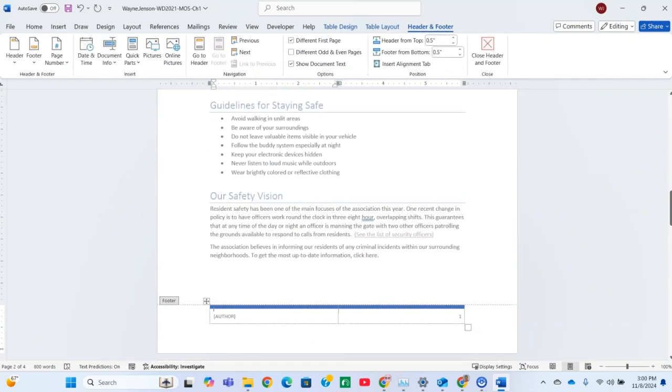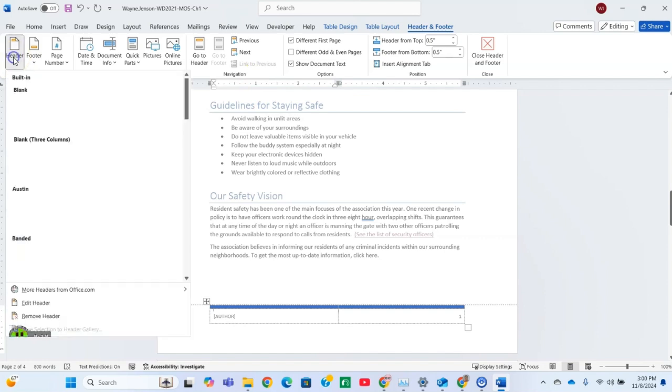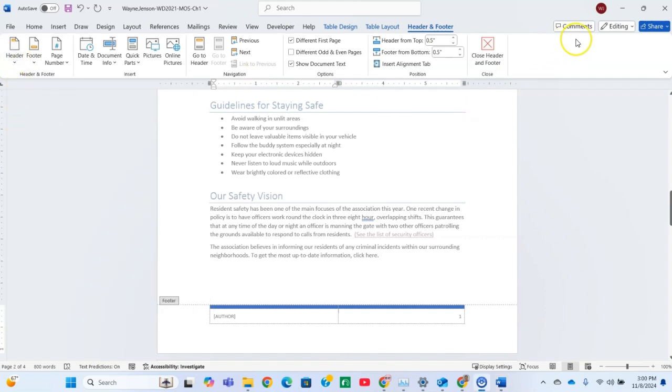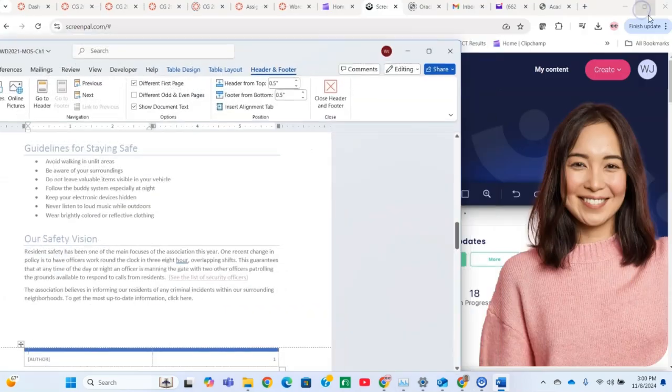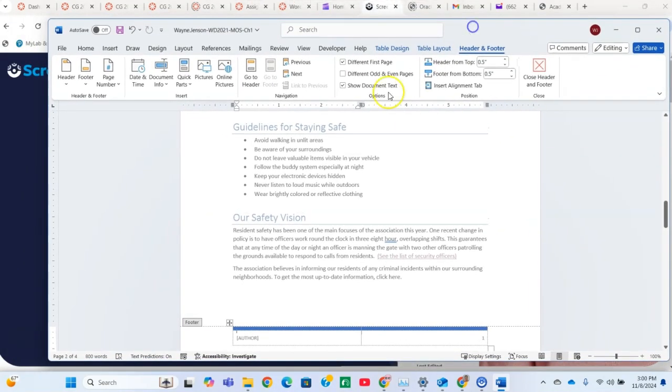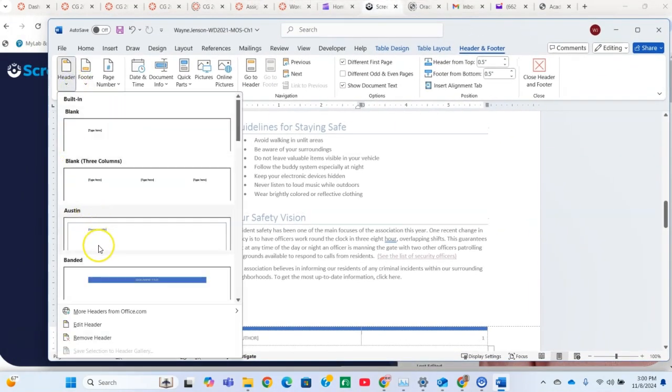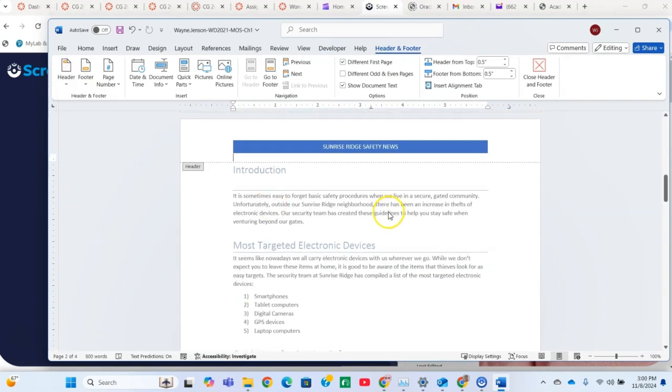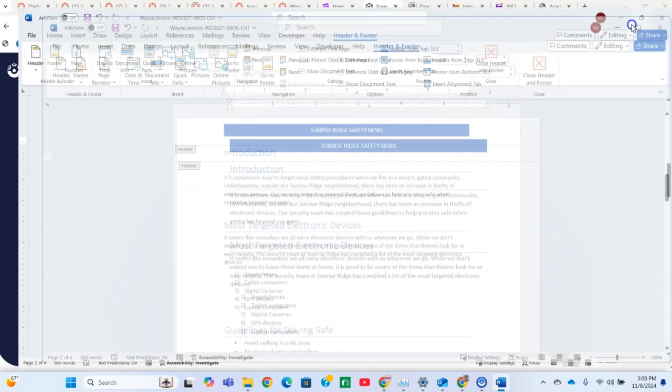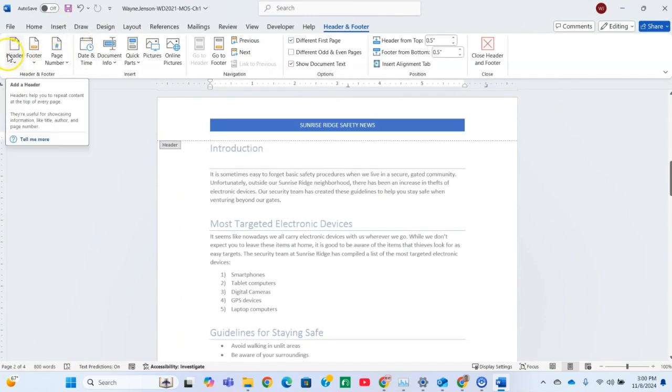And then it says for instruction 10, add a header using the Banded format. So to do that, we're going to click on this header button here, and whoops. Okay, this is a problem sometimes when I'm recording. Okay, so I have to minimize this. And then I can go to the header and select Banded for the header. Hopefully you can see that. So I just clicked on here and selected Banded. And then we're going to close the header and footer view.